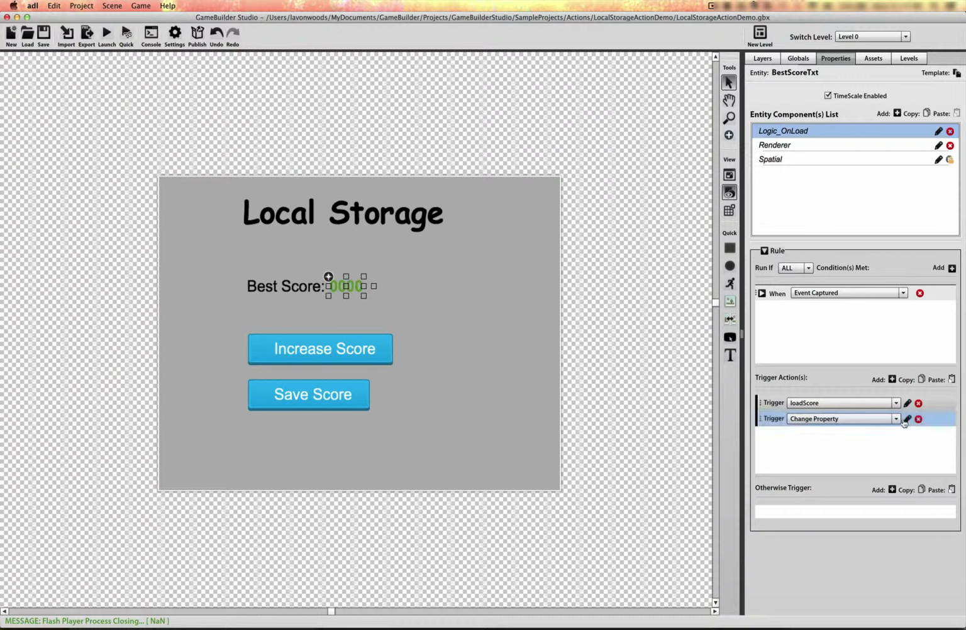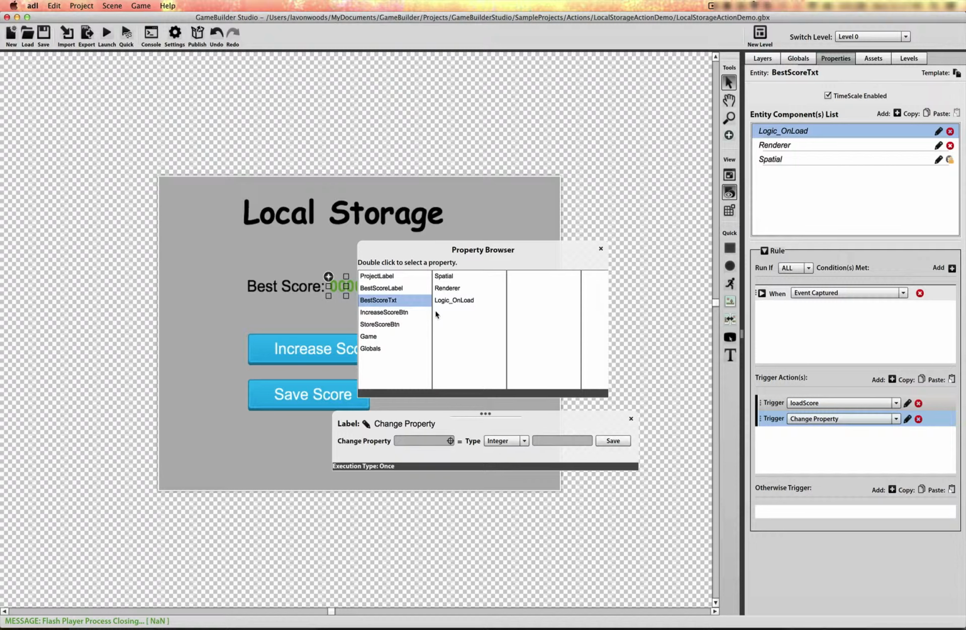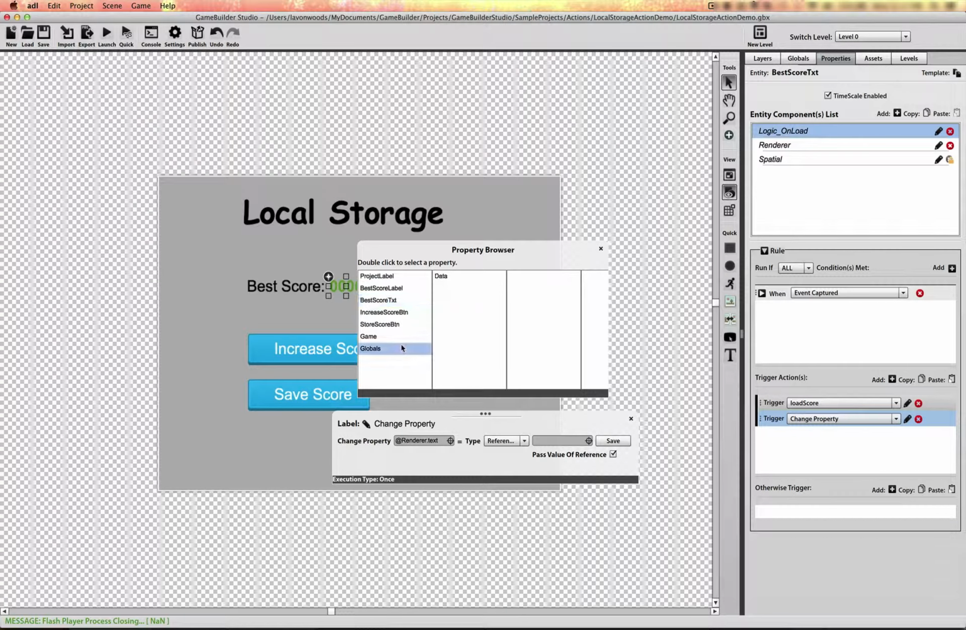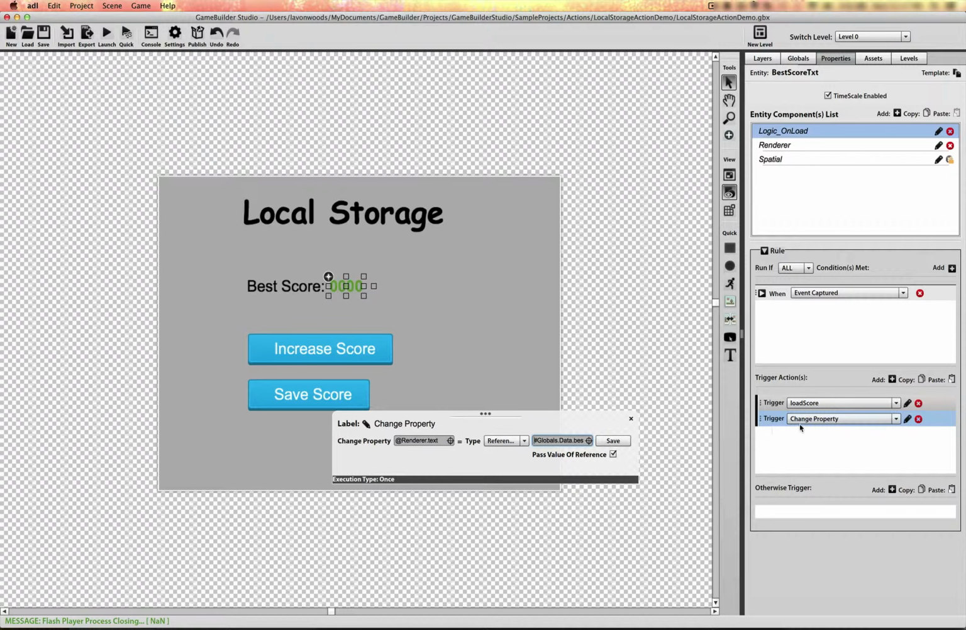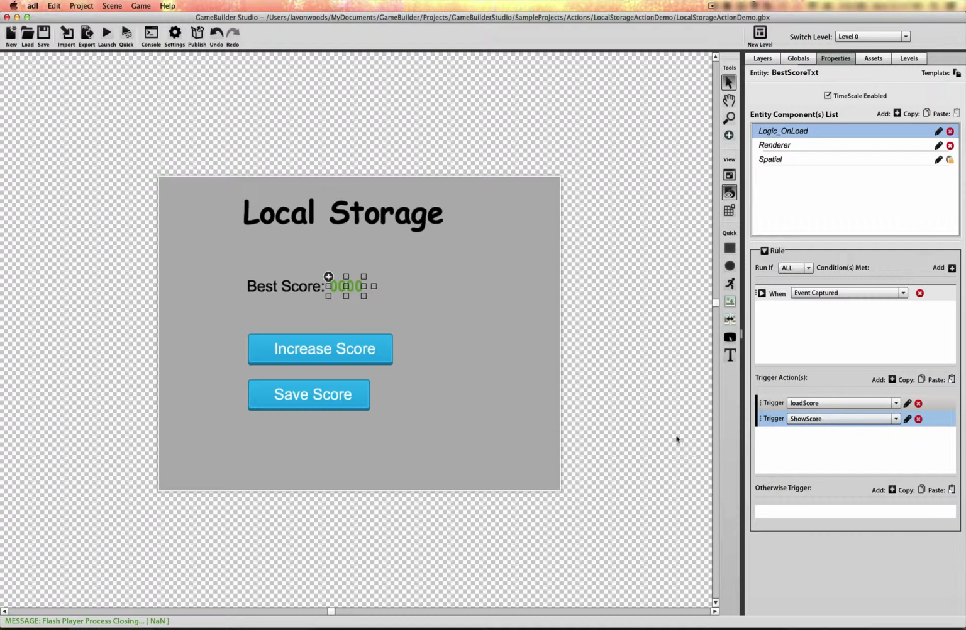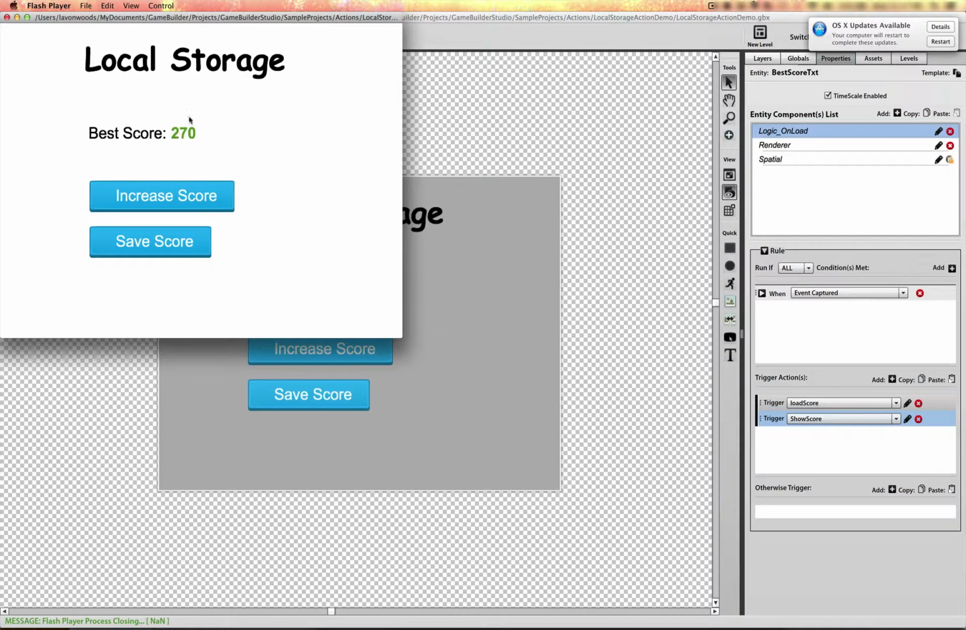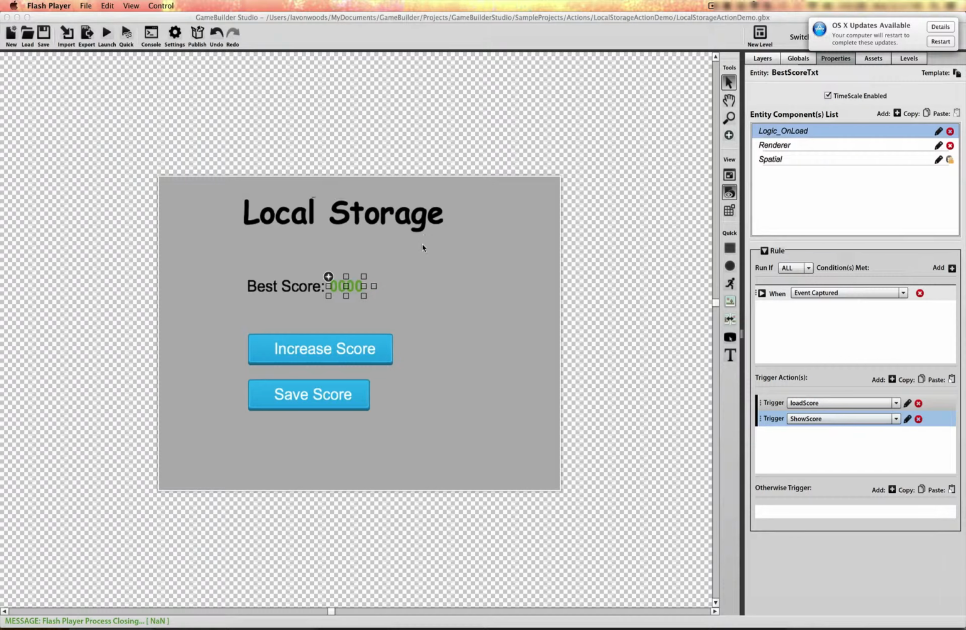So let me actually display the value once loaded. So I'm going to access the text property of this text renderer, and I'm going to point to the global property that was just loaded from the local storage action, and that should show it. There we go, 270.